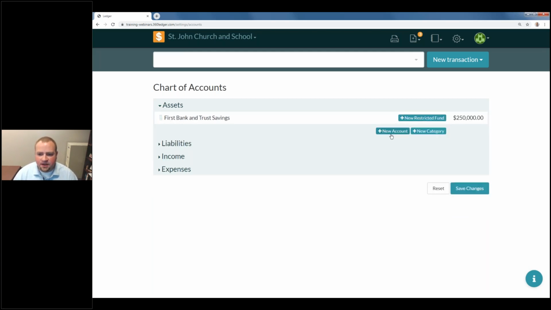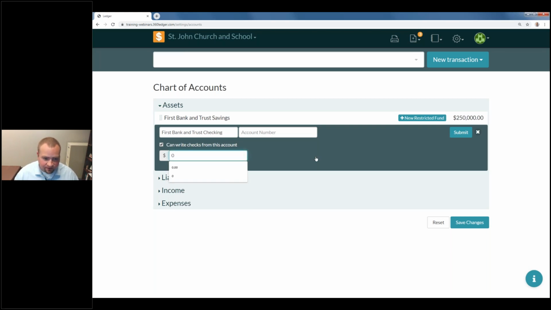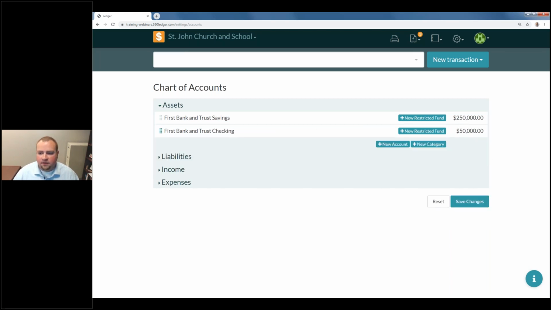Let's now create our checking account. So we'll do a First Bank and Trust checking. And again, we're going to ignore the account number because we don't have to have that. And I'm going to put this as $50,000. All right. Now you'll see here, well, these are kind of similar. These are all in First Bank and Trust. What if we just grouped them together and saw exactly what we have at First Bank and Trust? They're 2 separate accounts, but we want to see them summarized.